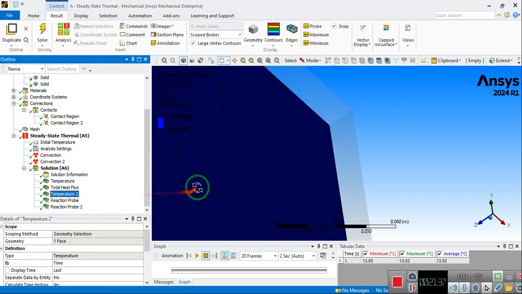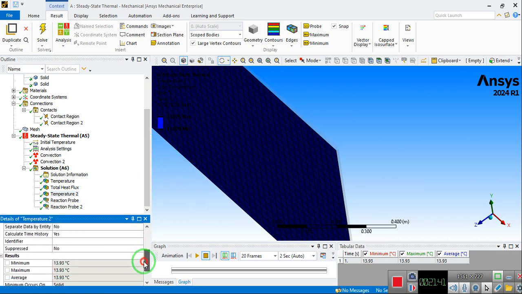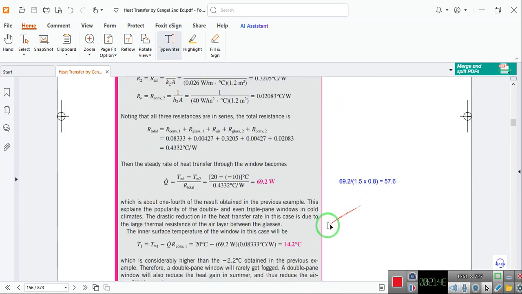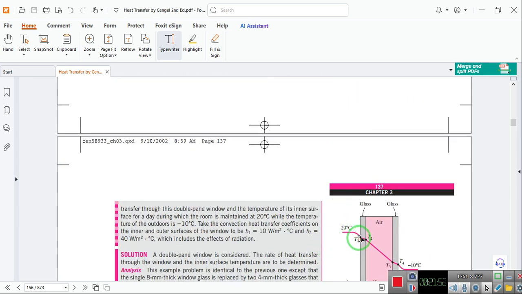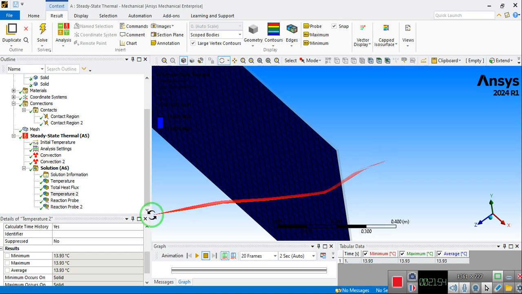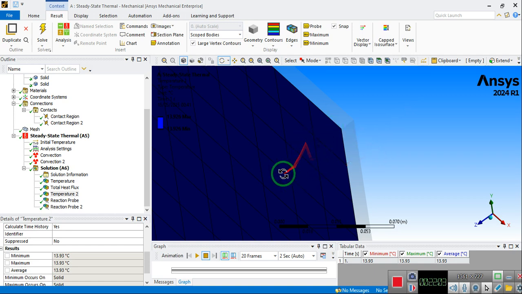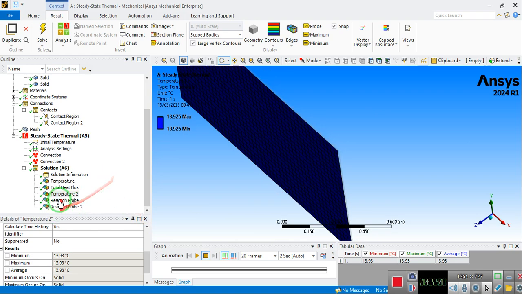So you see that at the interface, the temperature is 13.93. The book didn't evaluate it; it's 14.2 here, but that's at the outer surface. For the inner surface, T2, which I have calculated, it's 13.93. So you can validate these results using the theoretical calculations. I hope you get that.